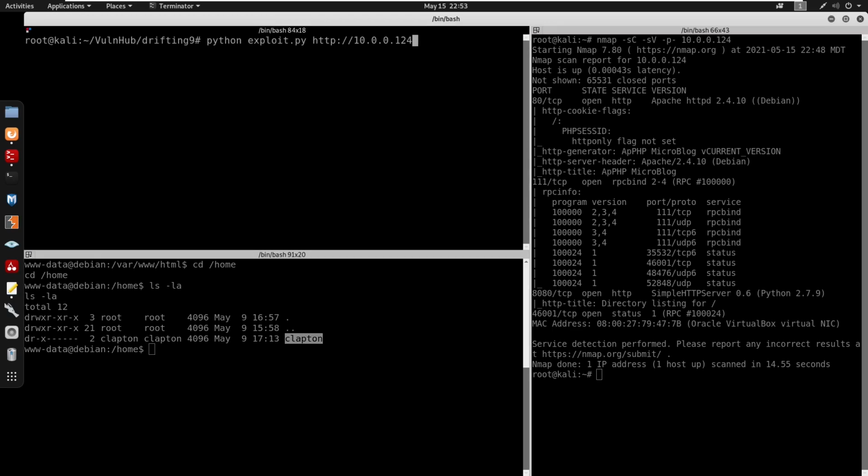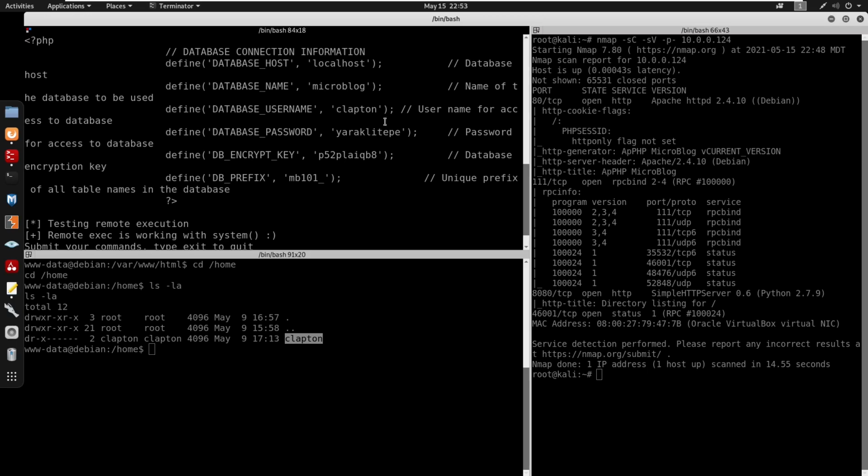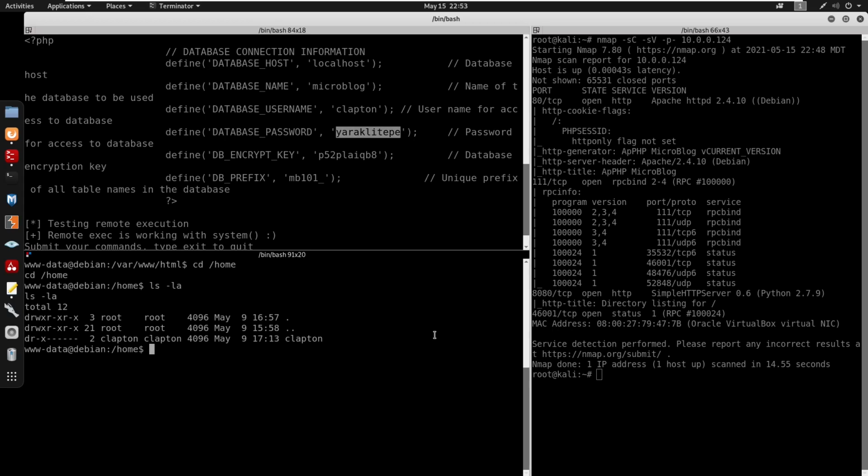If you run this command one more time, you'll see that we do have a database username as Clapton, also a password. See if we can actually use this password. Look at this, we do get a login as Clapton. So we can clear this.